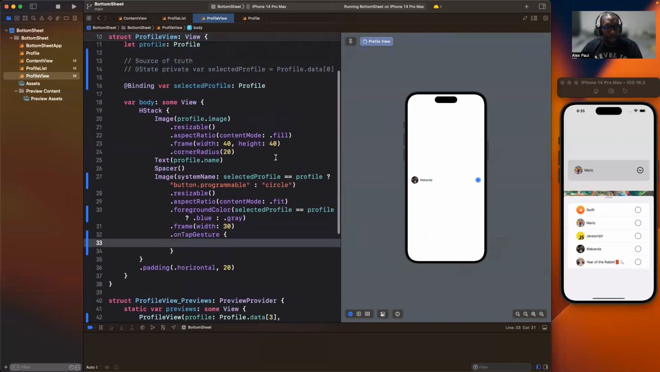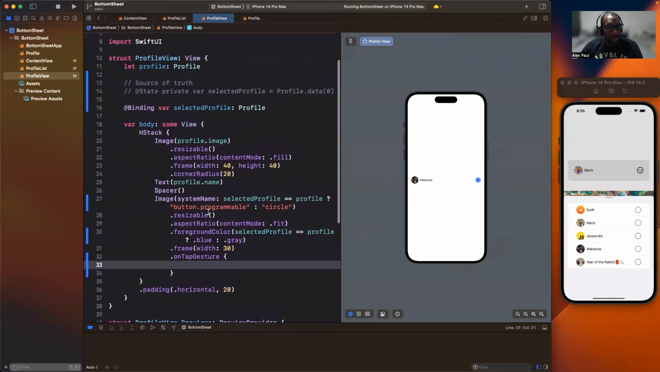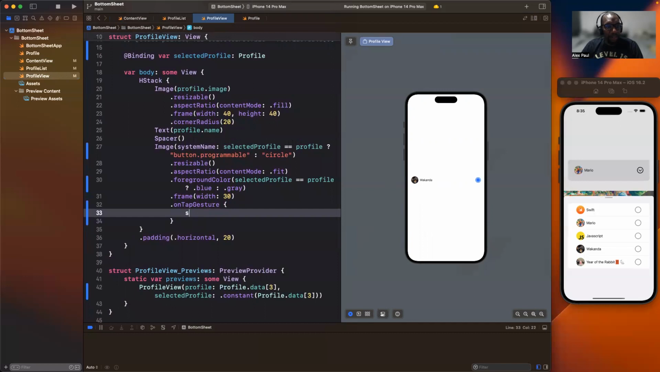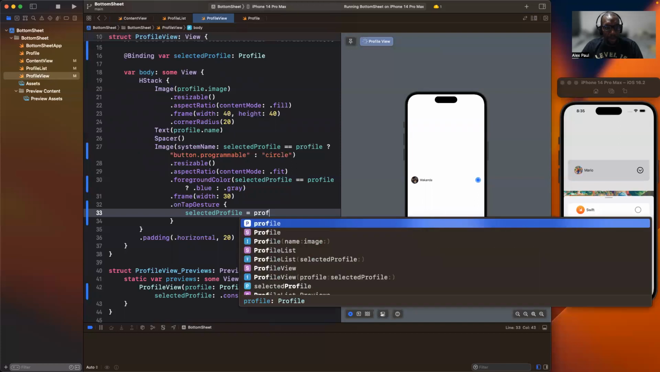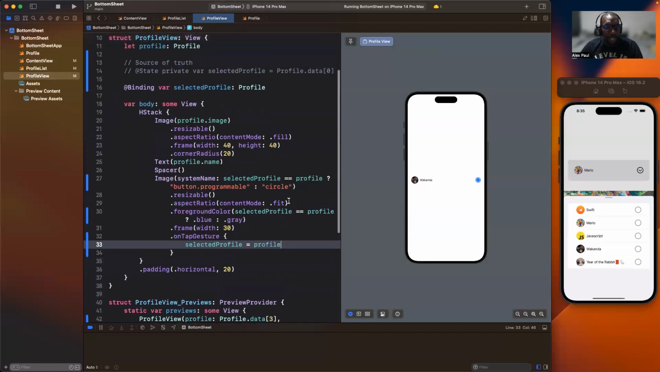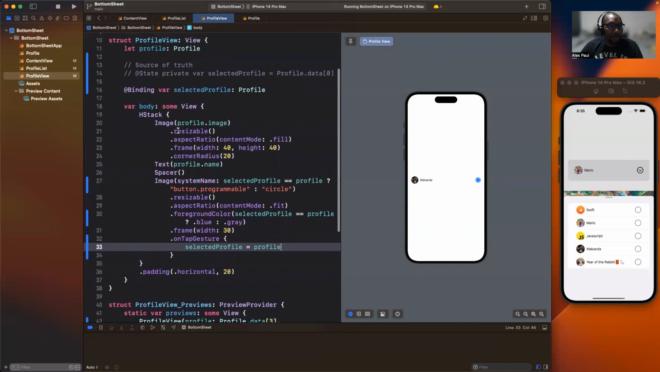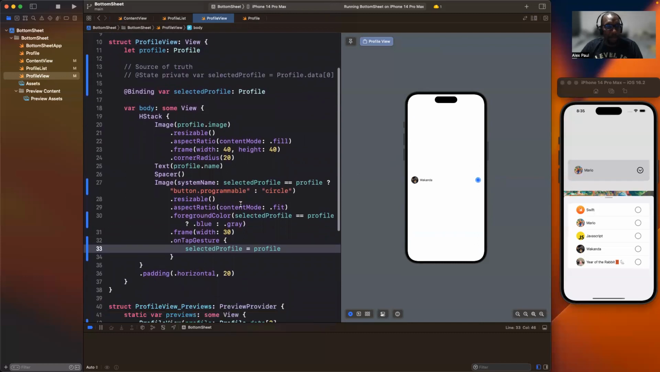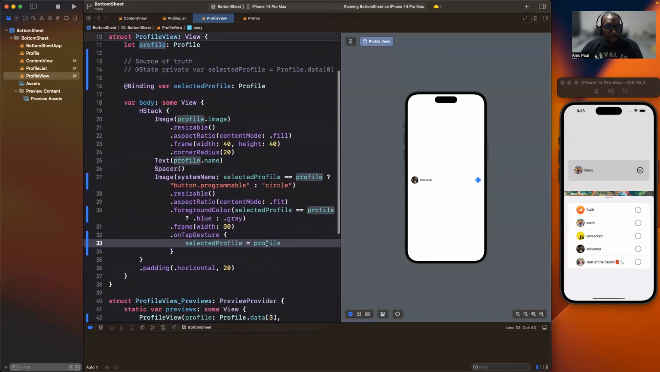What do we want to do? When the user clicks on this, we want to say selected profile equal to the current profile that I changed, or the current profile that I'm on, right? So the minute this changes, all views associated with this selected profile will be updated, okay?